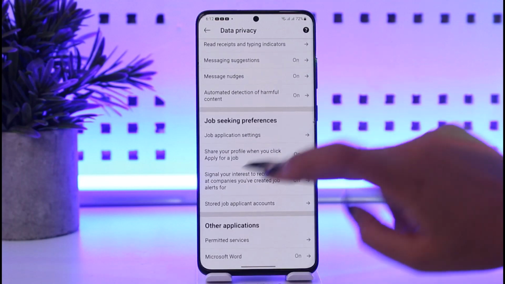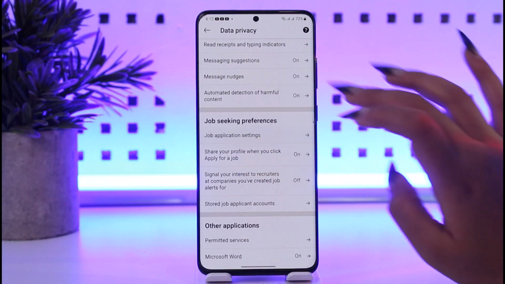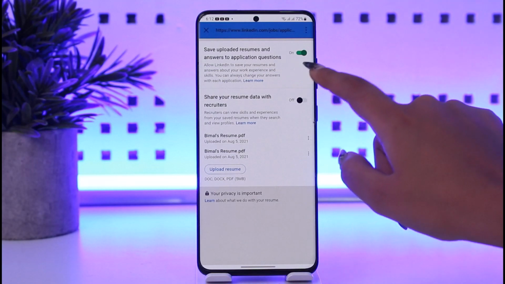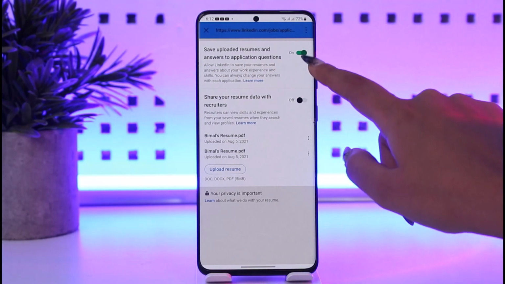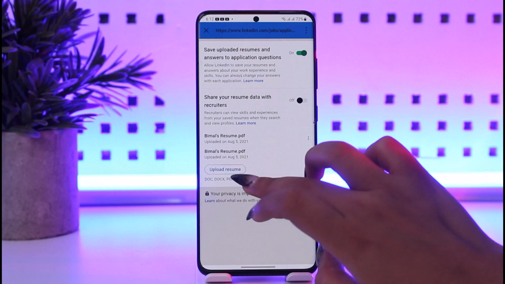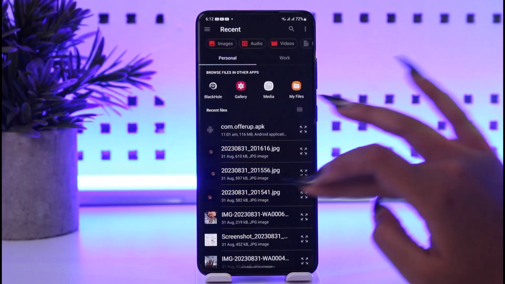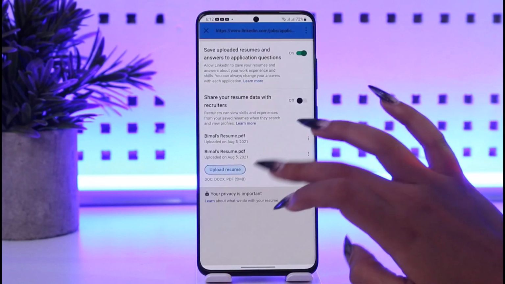Scroll down, go to this option called job seeking preferences, job application settings. Now you can see this option called save upload resumes and answer to application questions is turned on. Make sure it's turned on as well. Then you can tap on this upload resume. You're gonna upload a resume of yours from your documents over here. Once you're done uploading, you can turn this on.